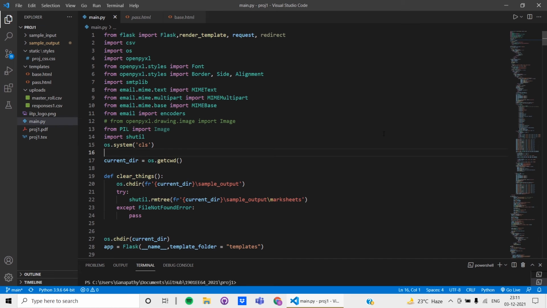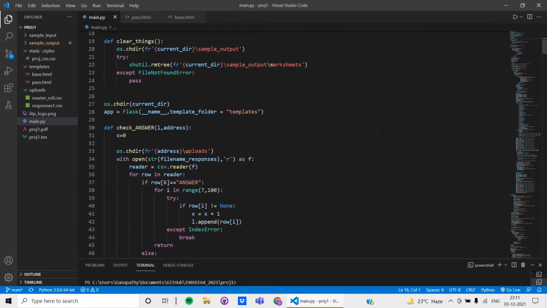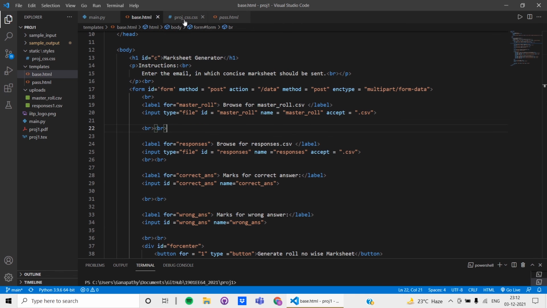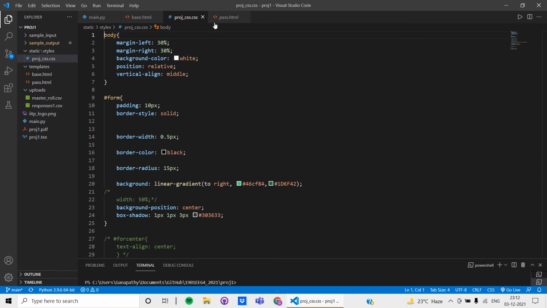Here you can see the Python code that we have used to develop the project. The main libraries that we have used are, first, Flask, which is used to integrate the backend and frontend. Then we have used OpenPyXL to manipulate the data in Excel sheets. Then we have used the SMTP library to send emails. And the frontend we have developed using HTML and CSS. These are the codes for the frontend.